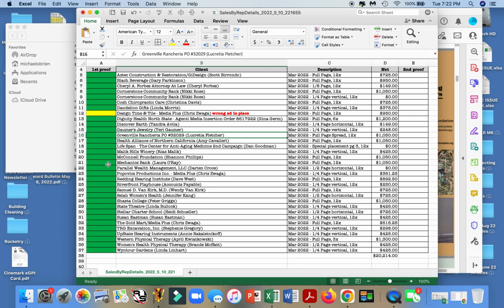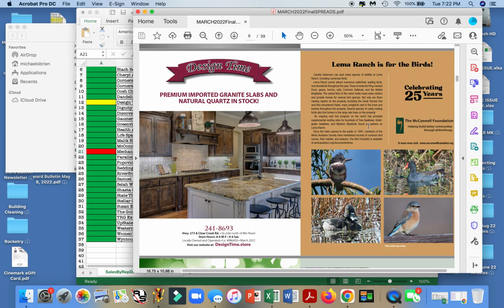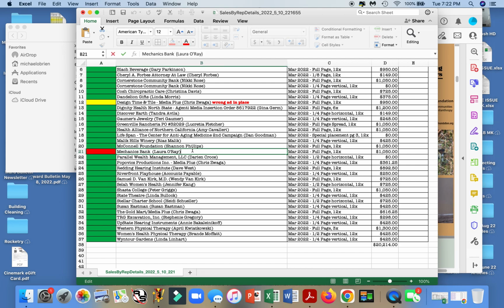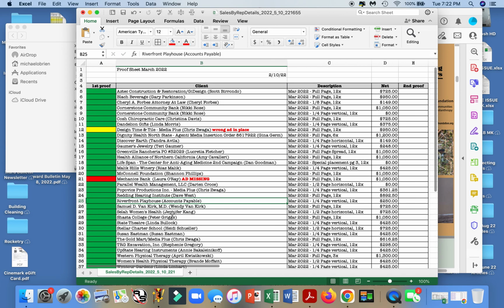And then let's say Mechanics Bank, you will look through here and you didn't find it at all. You scrolled 4 or 5 times and there's just no Mechanics Bank ad in here. Mark that red, ad missing. And then same thing, just so you can differentiate here. Ad missing. Okay, so we're done. We've gone through the whole magazine. We've found everything in place. Don't find a Mechanics Bank ad. Wrong ad for Design Time.